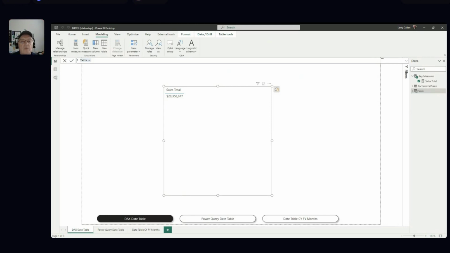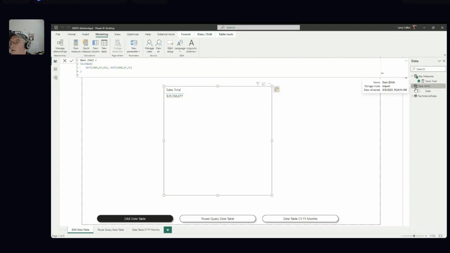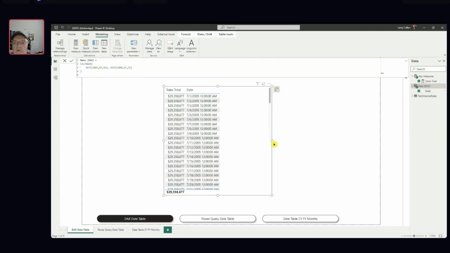Okay. Just to save a little bit of time, we're doing some copy and paste here. So to create the calendar table in DAX, and I've labeled this date DAX, you're going to use the calendar function. We talked about that in the slideshow, and it's just simple: start date, end date. And when we do that, we have a date table that we can pull in here.